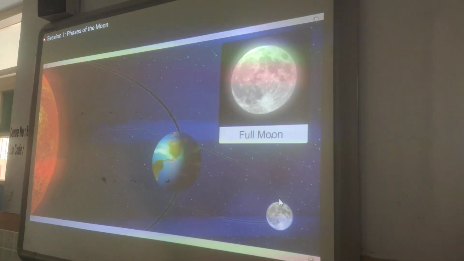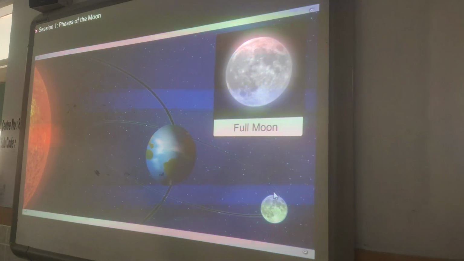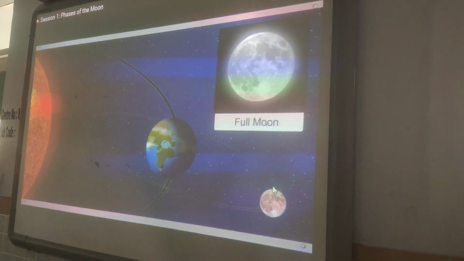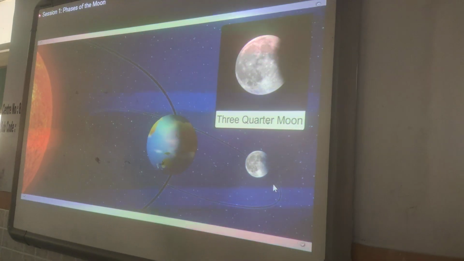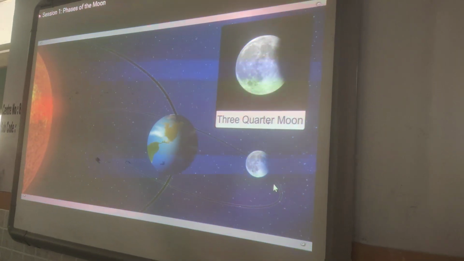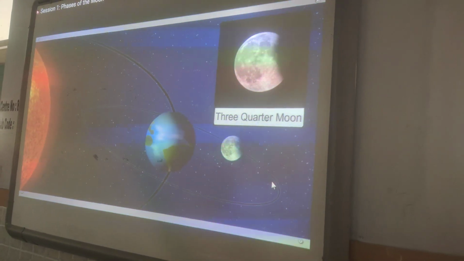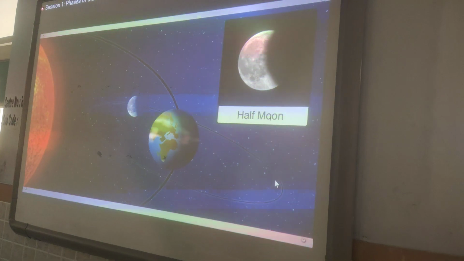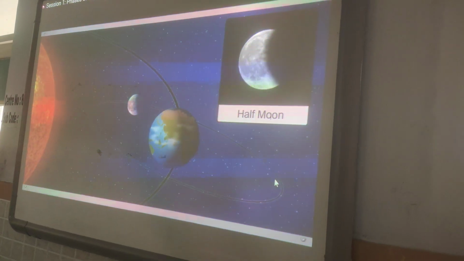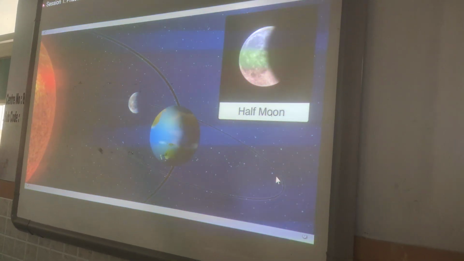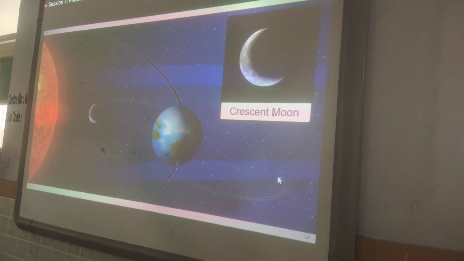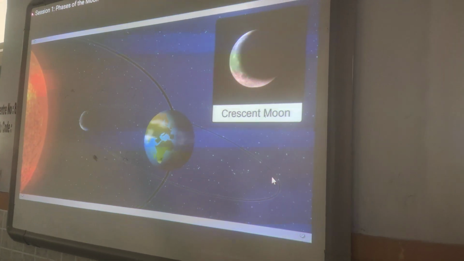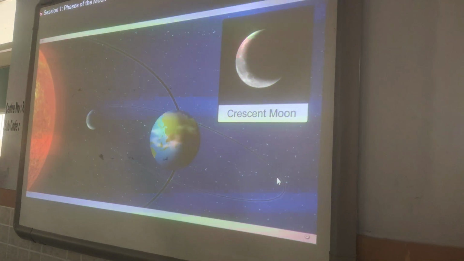As the moon revolves around the Earth, at one point it appears full. Then some part of it appears dark. As it moves further towards the sun, it looks half and begins to appear smaller, since the side facing the Earth does not receive any light from the sun.